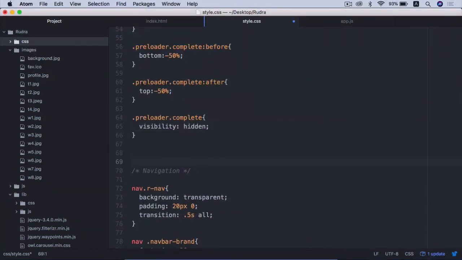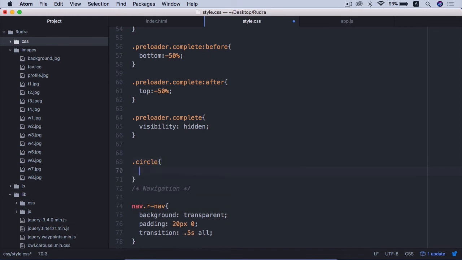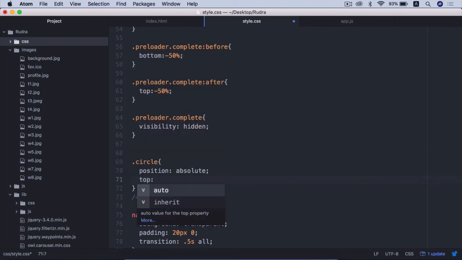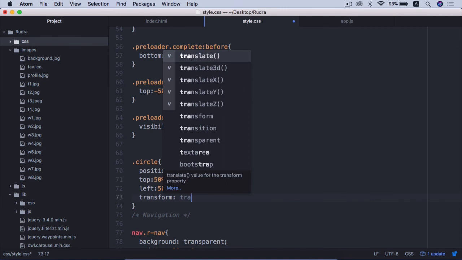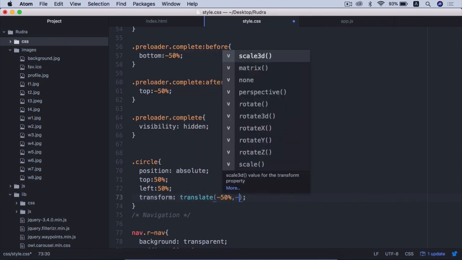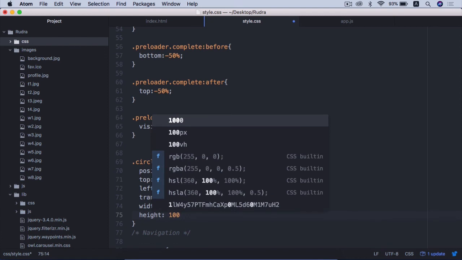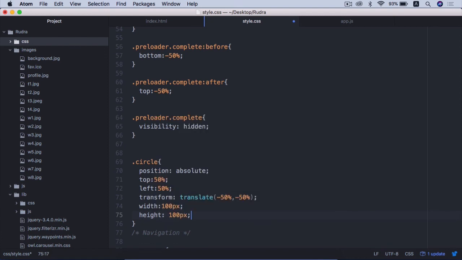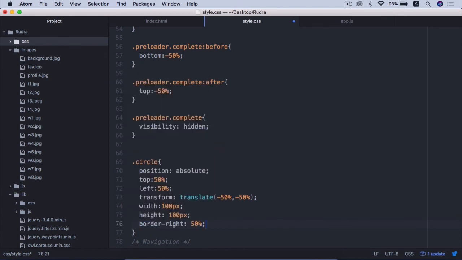Now I'm going to write the code for the circle. Circle position will be absolute because I want to place it in the center of the screen. Top will be 50%, left will be 50%, transform, translate, -50%, -50%, width will be 100 pixel, height will be 100 pixel, border radius will be 50% to make it a complete circle.